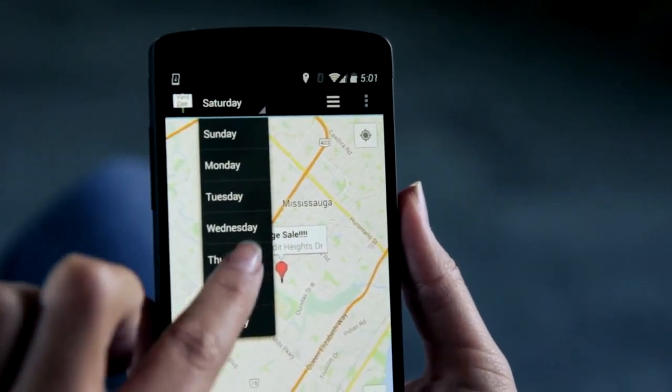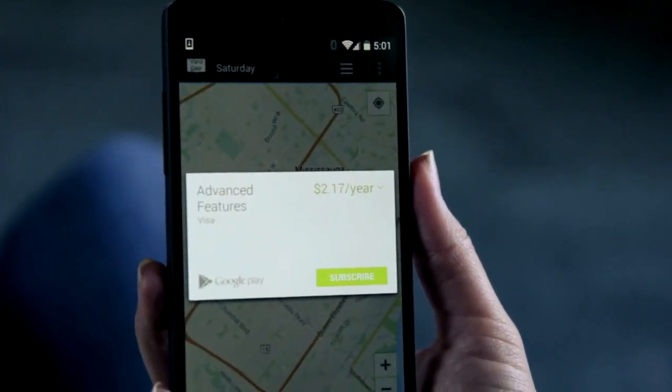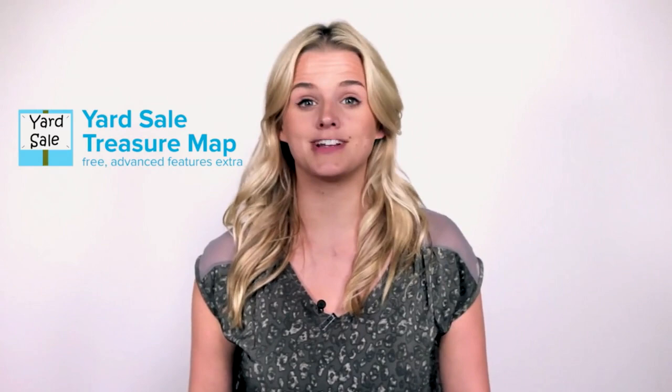If you're a casual Saturday yard sailor, you're probably cool with the free version. If you're a little more of a hardcore thrift shopper, paying $2 gives you access to tons of extra features. The paid version lets you sort by individual days, create a route to navigate you to multiple garage sales, search for stuff, and more. Yard Sale Treasure Map is available on Android and iOS.